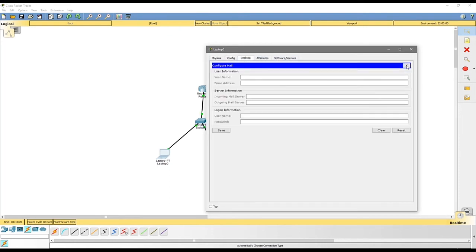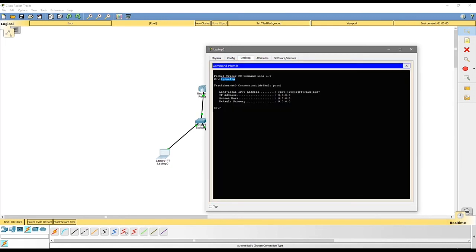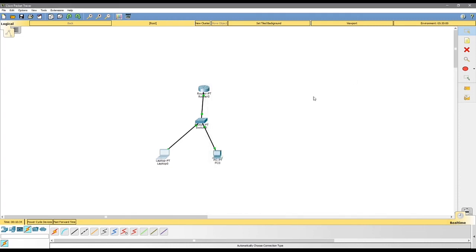So let's go into, I don't know why it's in there. Okay, let's try this. Let's try ipconfig again. Okay, and it's giving us this APIPA address. So let's see what we've done wrong.